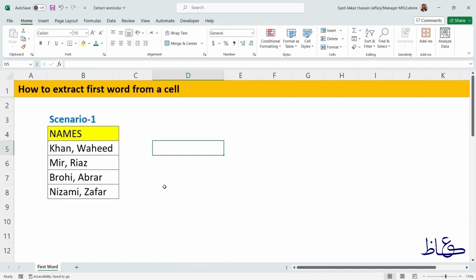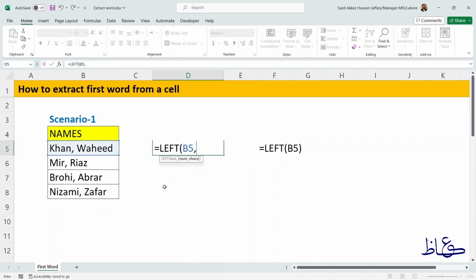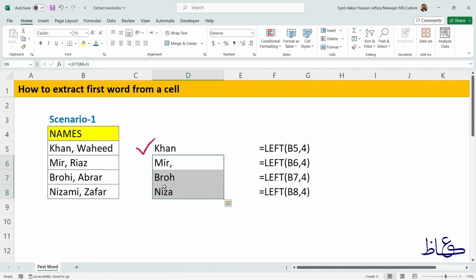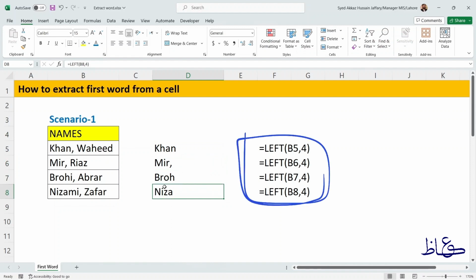Usually, we use the LEFT function to get the data from the left side of any cell with a defined length. Left, 1, 2, 3, 4, 4. The result is as we required, but the issue is when we copy it in other cells, it is giving wrong answers. Using the LEFT function in the usual way is not giving the required output due to the different length of the first word in this example.